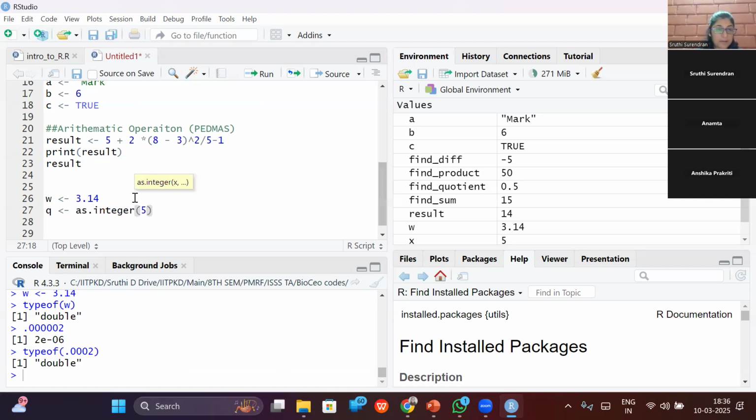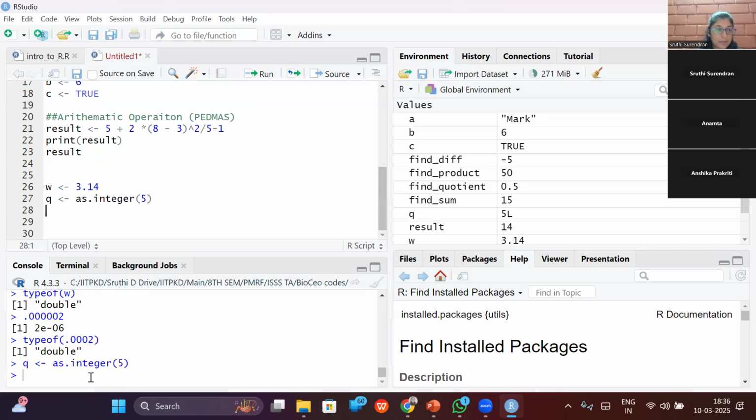say 5. And then if you look at type of Q over here, now you see it is assigned as an integer. So if you want to assign a number as an integer and not as a floating point, now the same number, if you just assign 5 over here, and if you do type of Q, you will see it's double. But in this case, when we assigned it as an integer, the type of the data is coming as integer.